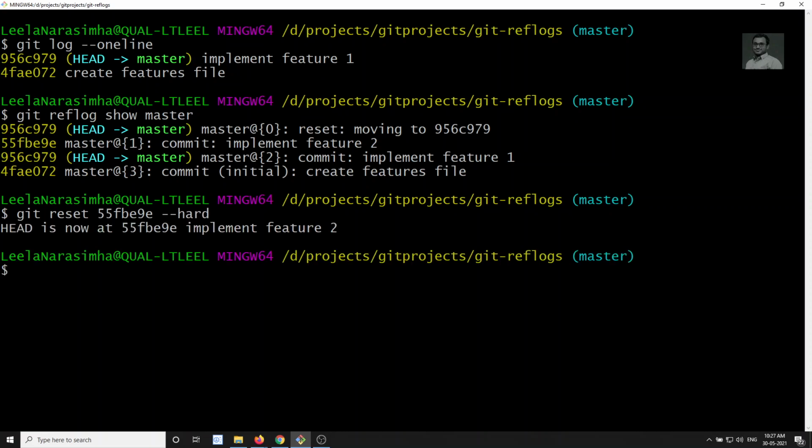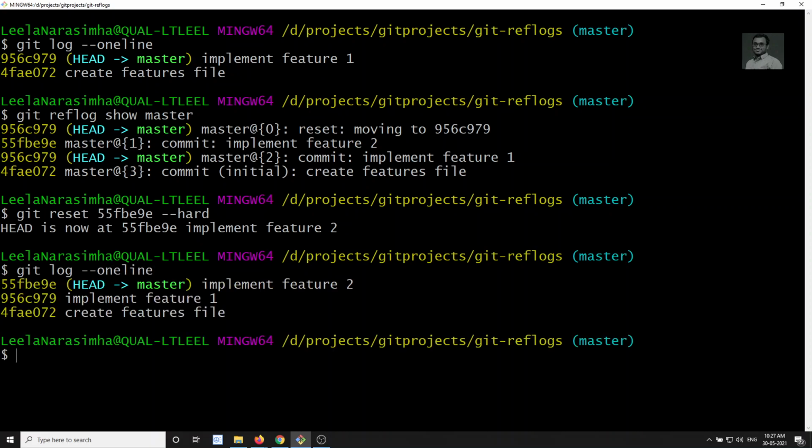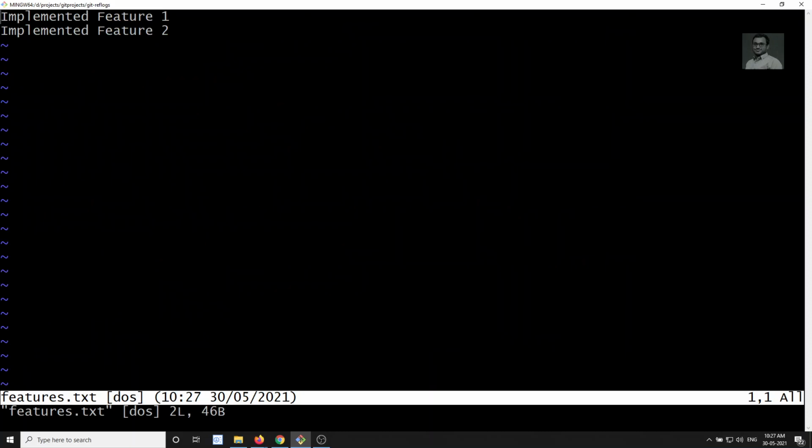Now if you try to see the git log --oneline, you'll be able to see that implement feature 2 has come. So this is how we will be maintaining it. Now if I try to check vi features.txt, we got the implement feature 2 also.